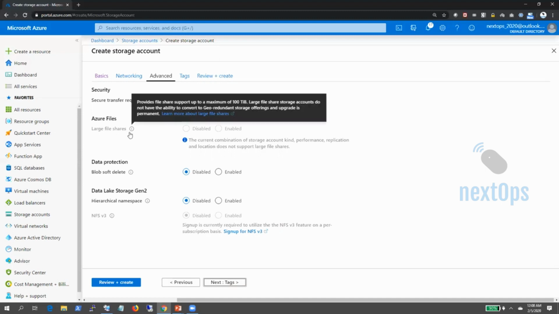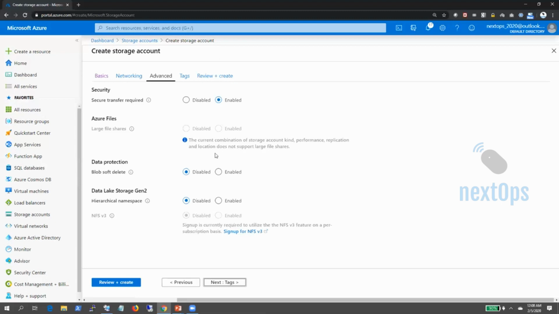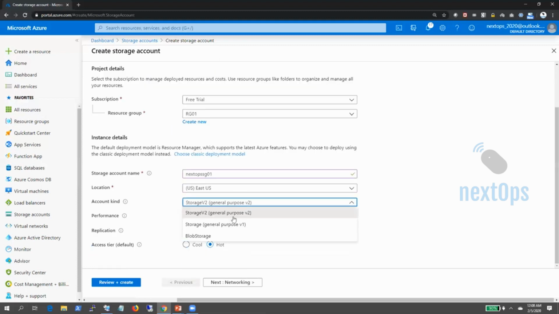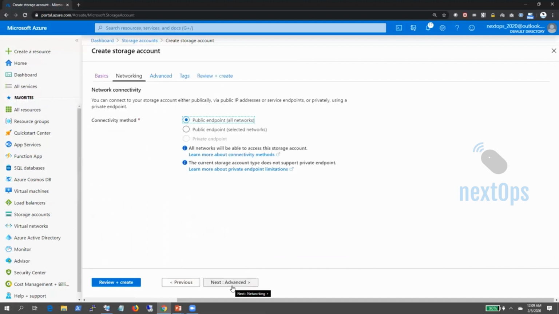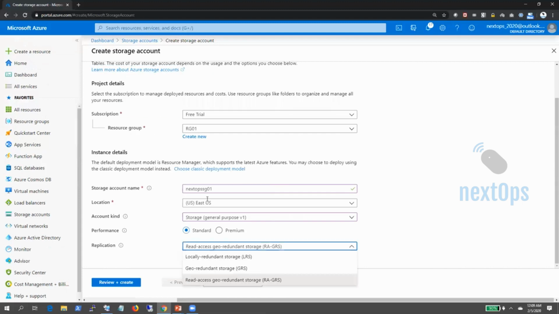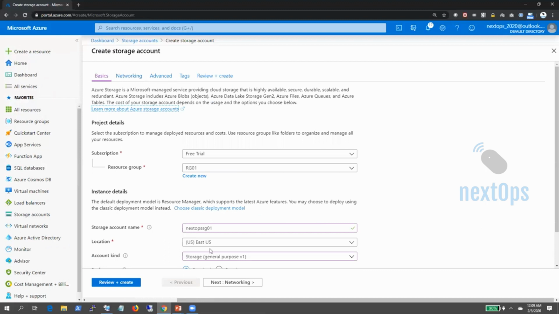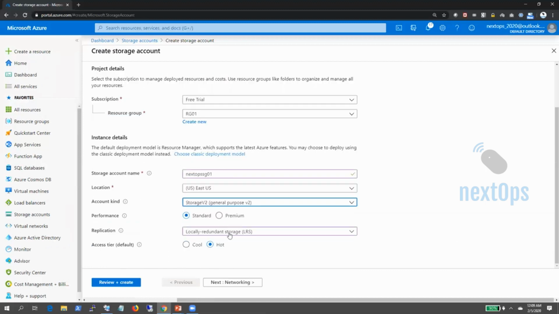And Azure Files, large file shares. If you want support for large file shares, you can use this option, but the current combination of storage account kind, performance and replication does not support large file shares. So you need to change the storage account type and also the replication type. Maybe Storage V1 will give you the required option here. Let's stick with LRS. Yes, now we got the option enabled. So it only works with V1 and LRS option. We don't want that anyway.